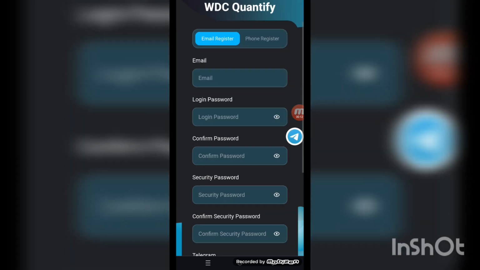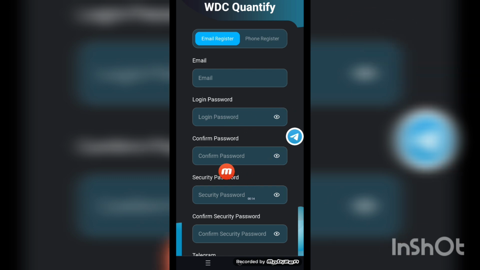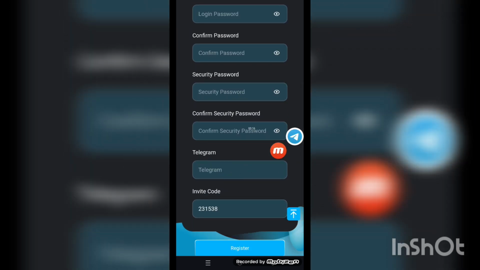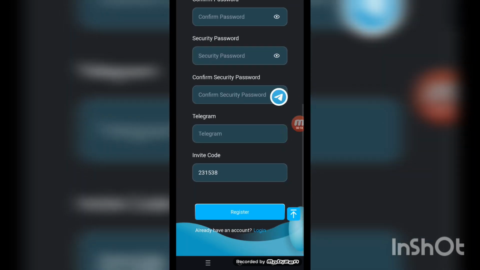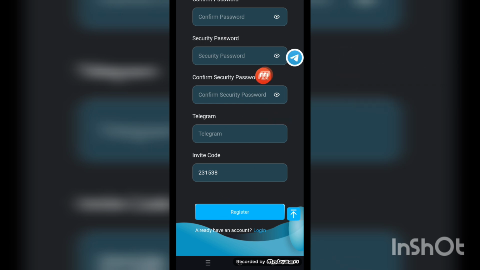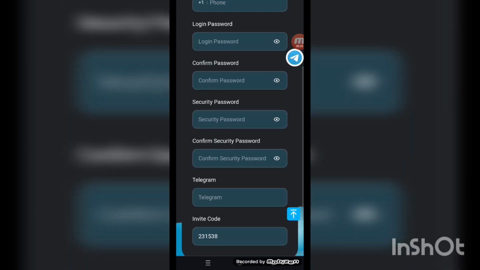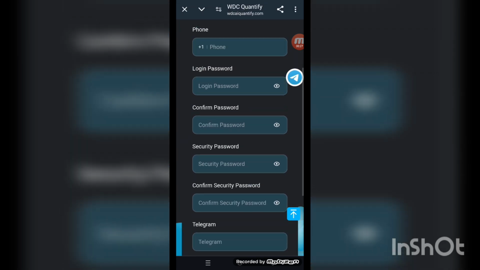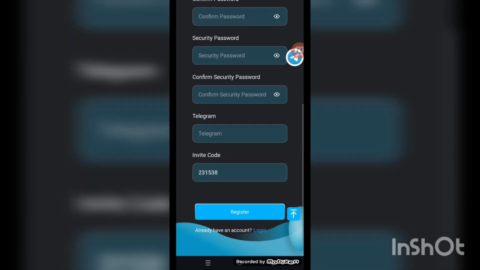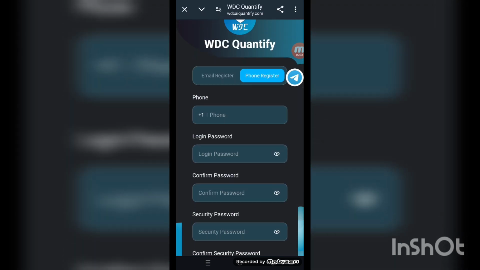So first of all, we tell you how to get your account. Put your email address, login password, confirm password, security password, confirm Telegram ID, and then click register now. When you complete the whole process, you enter the website. Phone number there: put your mobile number, login password, confirm password, security password, and then register now. When you complete the whole process, you have wdcquantifying.com, best online earning platform.